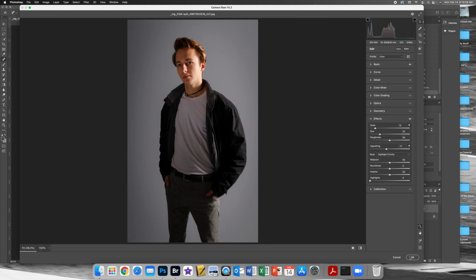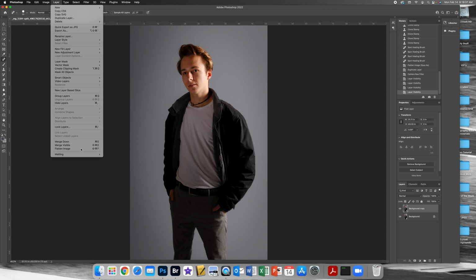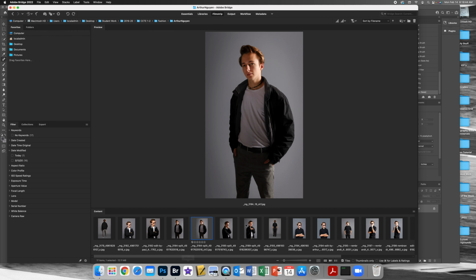So maybe I'm really happy with how this looks. I'm going to hit OK. And so then I just did some global changes in Camera Raw. So I'm just going to go Layer, Flatten Image. Always flatten your layers before you save, and then File, Save, and I'll update the file. So then if I go back to Bridge, right, there's my updated file and my V2.